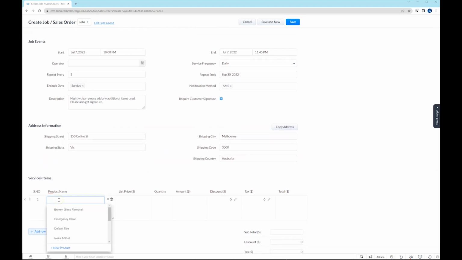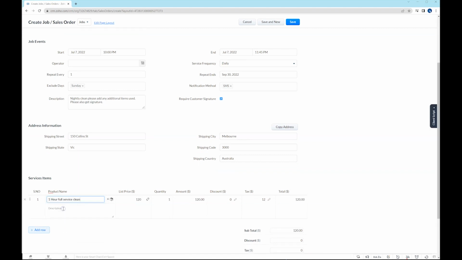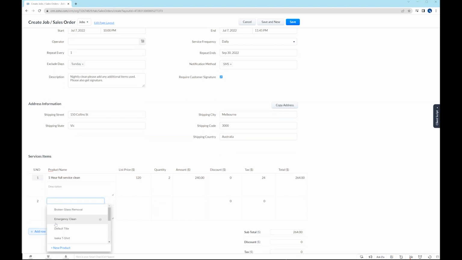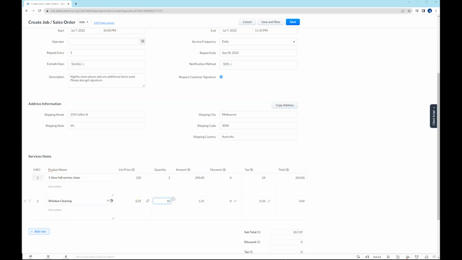So we're going to call it a standard clean. This is coming from our product catalog. So we're going to do a 1 hour full service clean, and we're going to charge them for 2 hours basically. All right, so we've got that there, and we can add other items here if we want. Let's just do that as an example. Let's just find something from the list here. Let's just do, I don't know, a window clean, and let's say it's 10 square meters of that or whatever it might be. Again, pulling all these from the service catalog. So all of the pricing is pre-populated. All you need to do is put the quantities in.